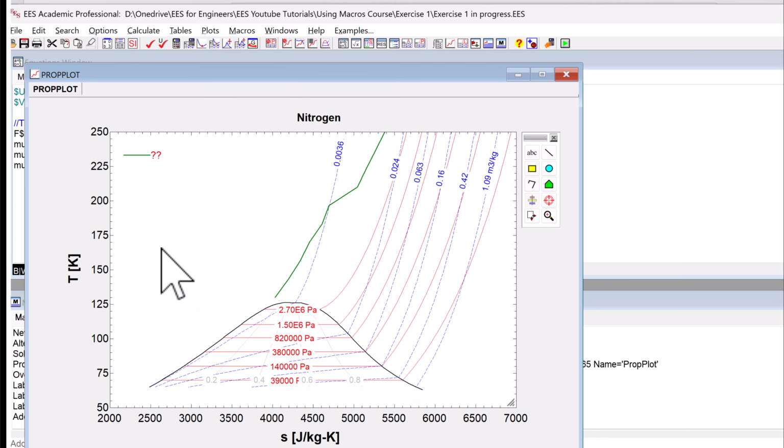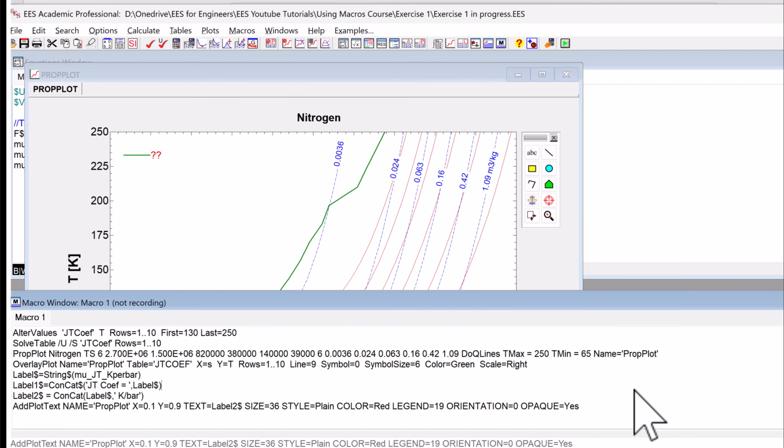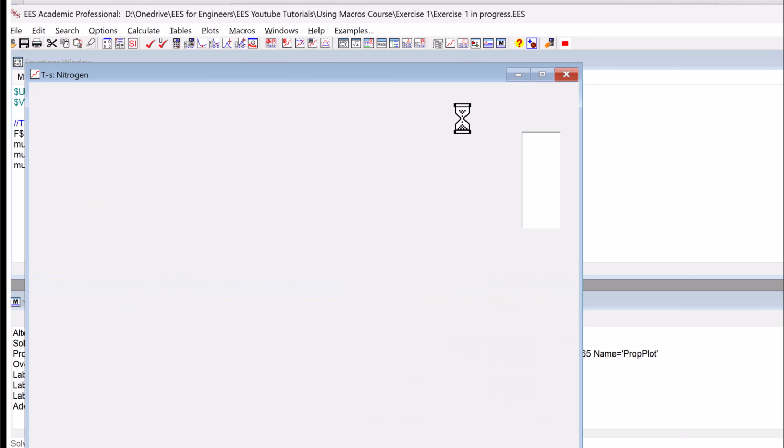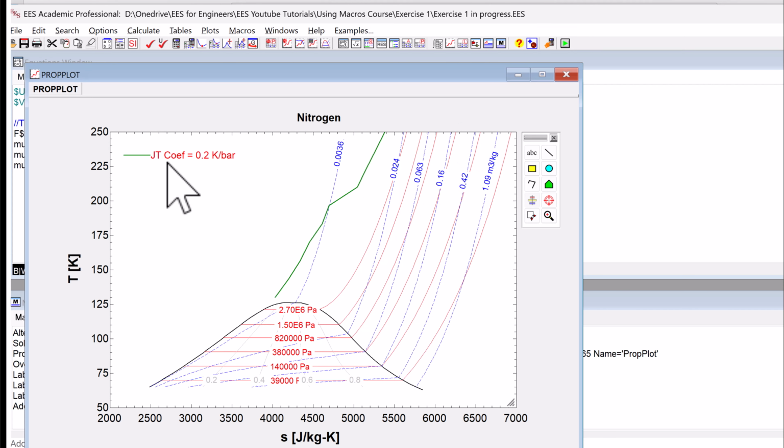And it didn't work. What didn't work here? Let's go down here. String label dollar. This should be label $1, I think, in Kelvin per bar. Yeah, and this should be, oh, I see why. This is concat dollar. Any function that returns a string has a dollar there. So I'm going to save this and try it again. There's my line, and yeah, the line says JT coefficient is 0.2 Kelvin per bar.